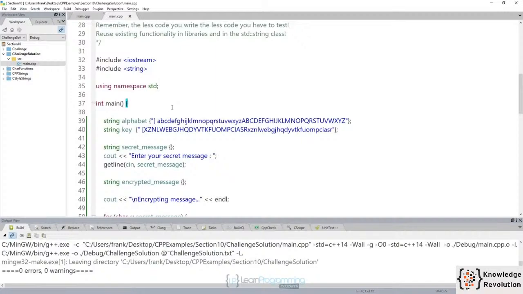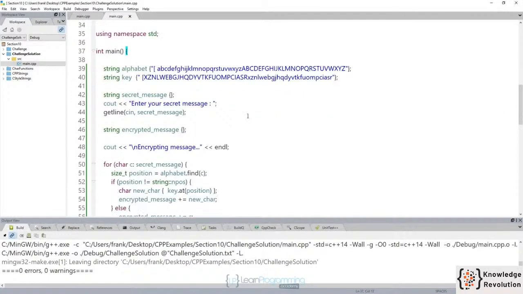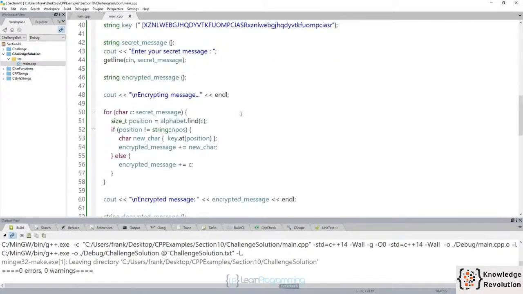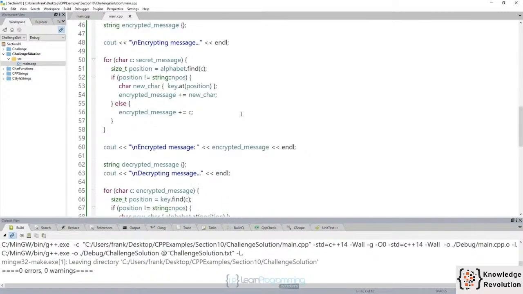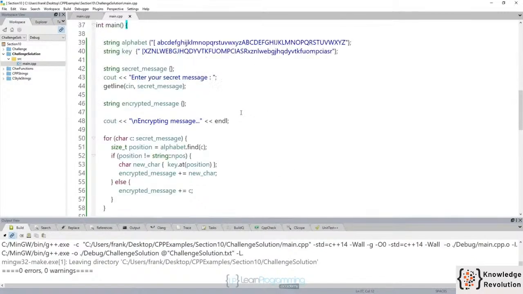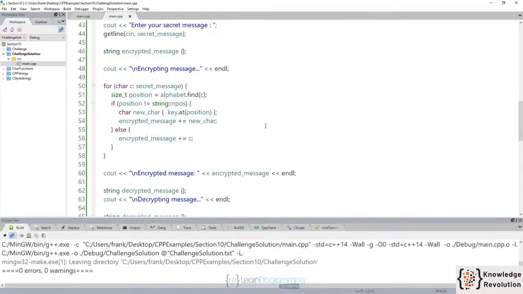But there you go. This is an example of using C++'s string class. Very easy. I mean, there's no counting. There's no checking to make sure that things fit. It's handling everything for me.